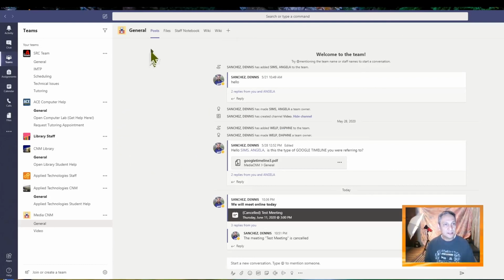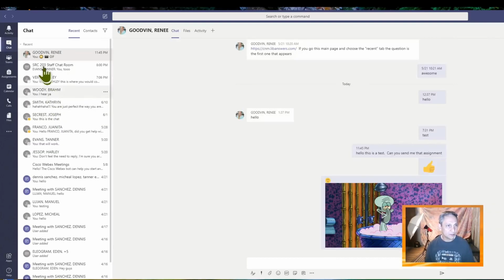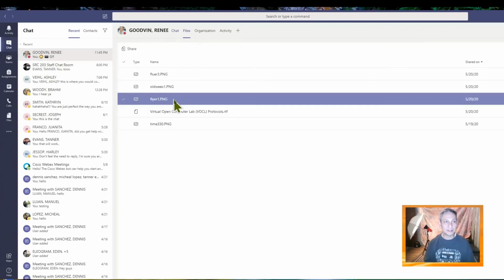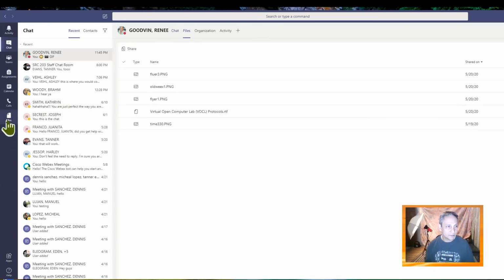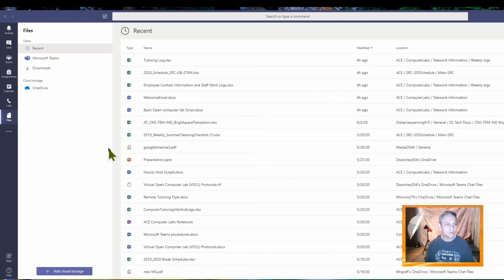Now, speaking of the top, up here, posts. This is what we're looking at. Files. Now, this is all relating to that team. If I'm in a chat with a certain person and I hit files, then the files for me and that person that I'm talking to during that chat are here. Over here on the left-hand side, there's another files. That's a whole general files for you and all your teams. Will all be here.